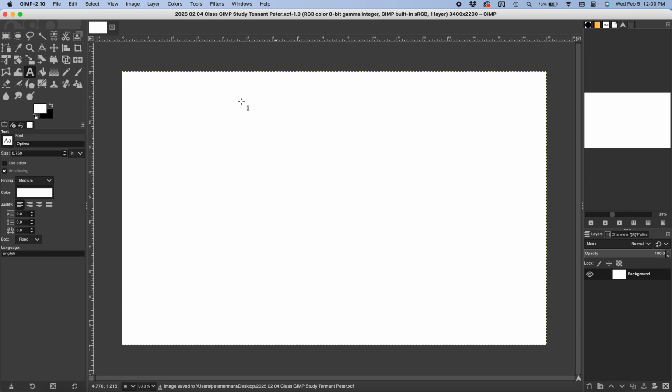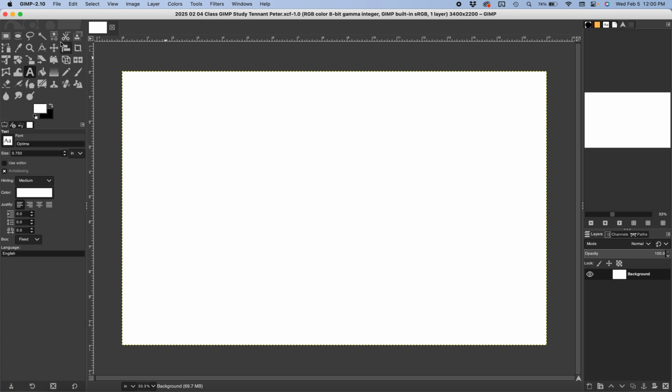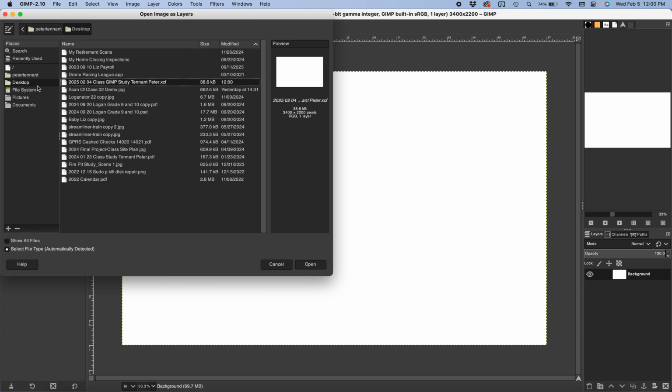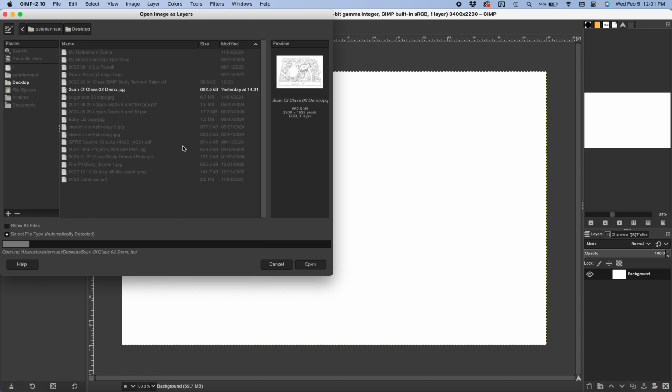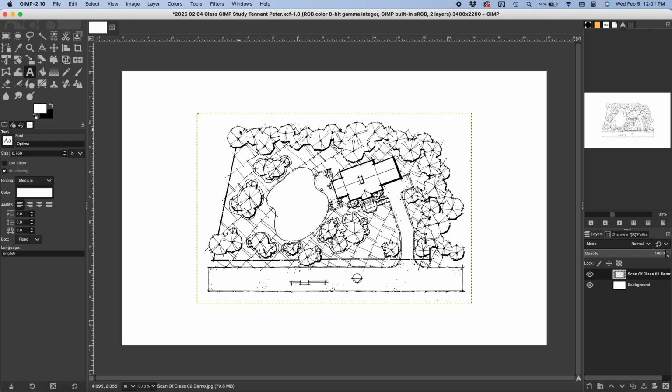Next, I want to import our drawing. Now, you should have saved your scan onto your desktop. We did that in class through Canvas. File, open as layers. You're going to look on the desktop and look for Scan of Class 2 Demo. I click that, and whatever this says, convert, just put convert. I don't even know what it's doing, but that's okay.